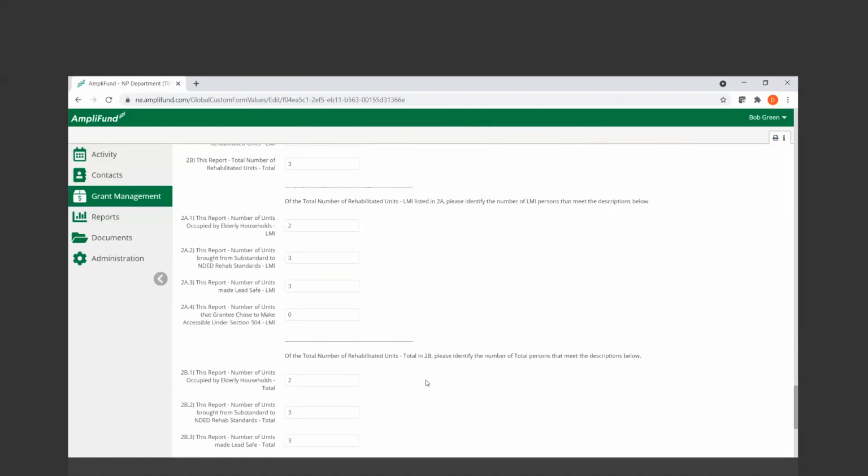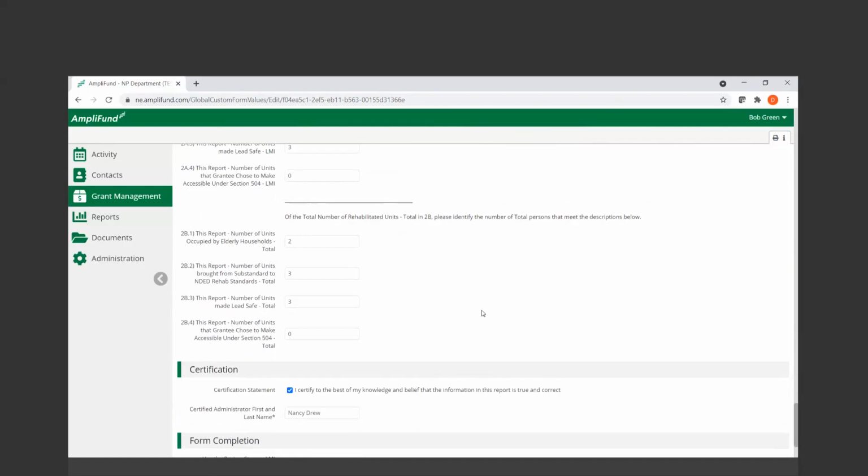You'll notice that these were all the LMI numbers for this, and we only serve LMI folks within this opportunity and with this activity. So all the information that you just indicated for LMI, on the next section for 2B, you will mirror it. At this point in time, that's how we have the program set up. If we choose to change our program in the future it could be different, but at this time it would be mirrored in both of these sections.